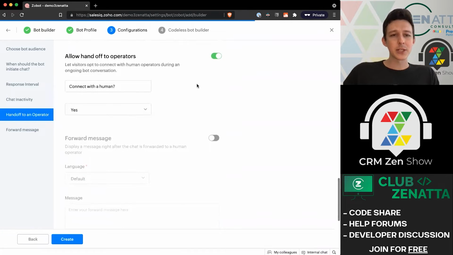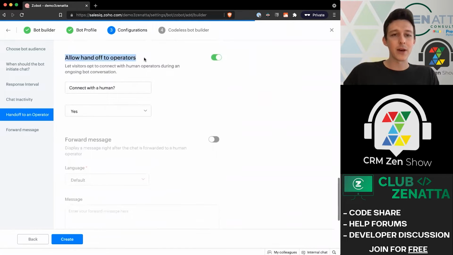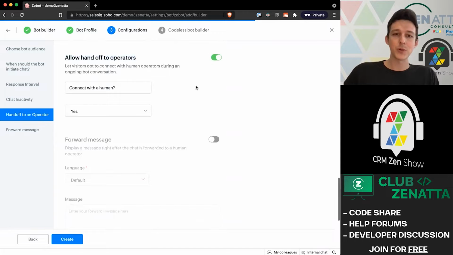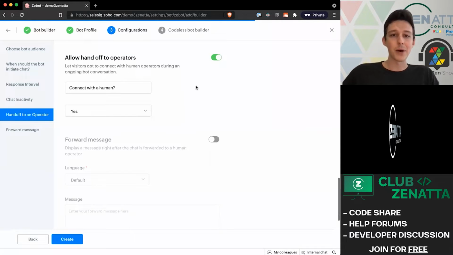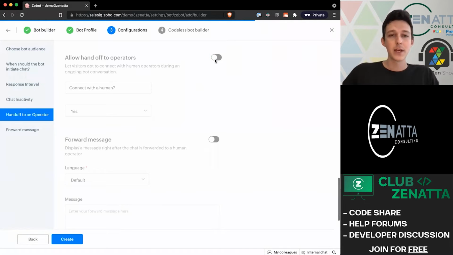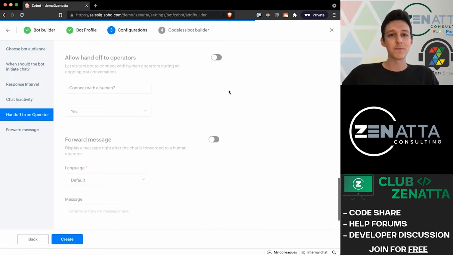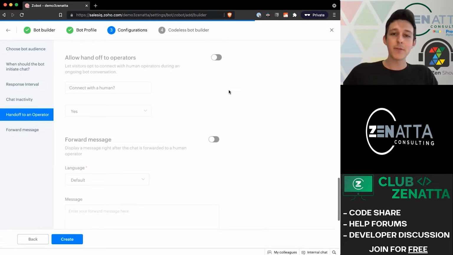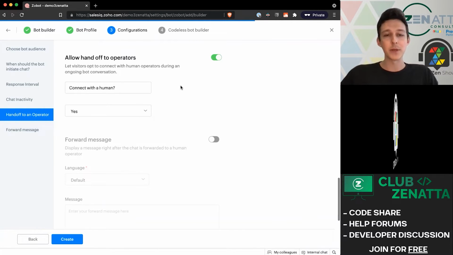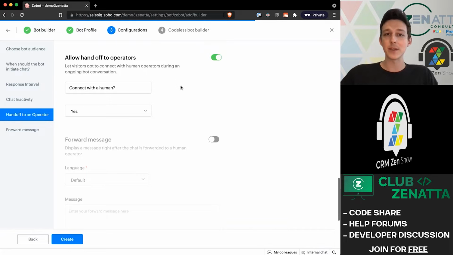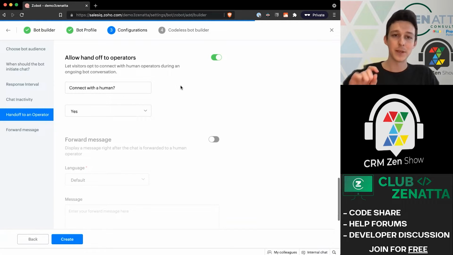A couple last little sections here are just around allowing handoff to operators. So if you are using SalesIQ just for web tracking and bots, go ahead and turn this off. You don't want to give someone a button that every time they press it, it's going to fail and say that there's no operator. Now, if you do have a bunch of operators regularly inside of SalesIQ, you'll want to turn this on because there are those people that are going to see that this is a bot and they're going to go, skip, give me a human.